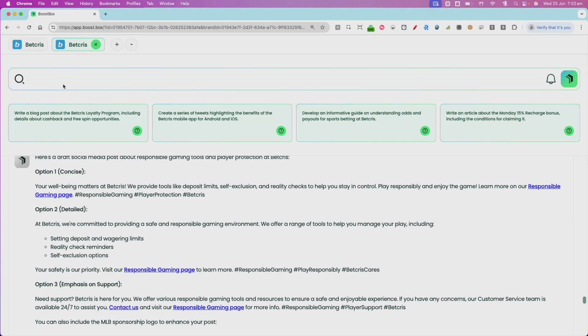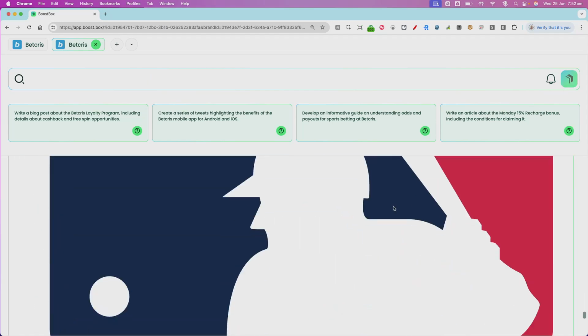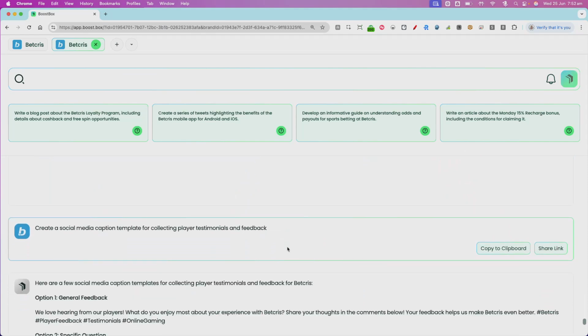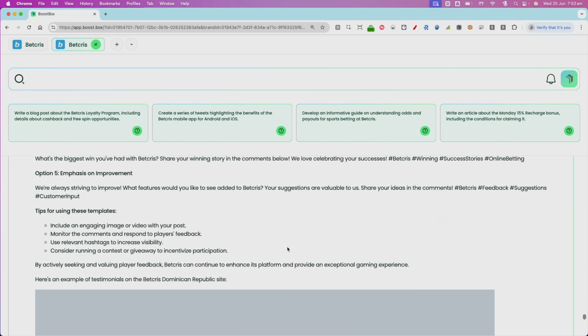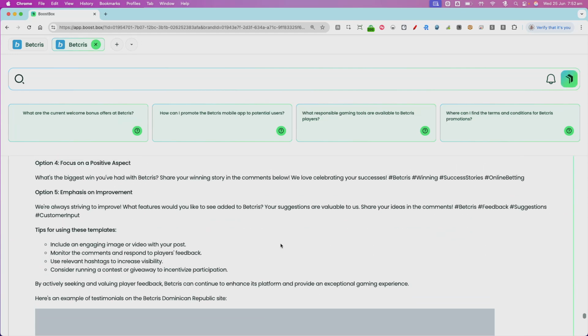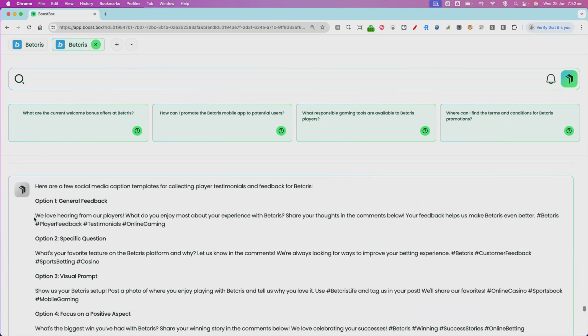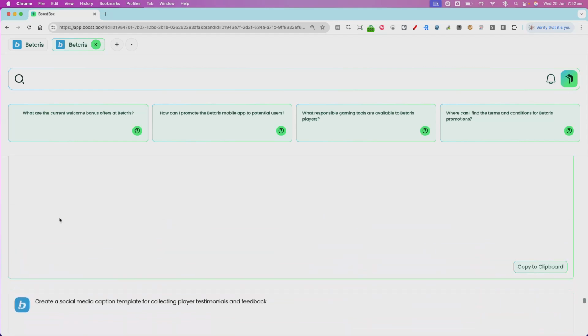Another great example of a prompt that you could run is something like, create a social media caption template for collecting player testimonials and feedback. So if an affiliate wanted to put a testimonial section on their website, which a lot of them do under reviews, and they have access to get that kind of feedback from players at BetChris, this basically builds a template to get that feedback from players. So as you can see, there are many different use cases there for different kinds of prompts.